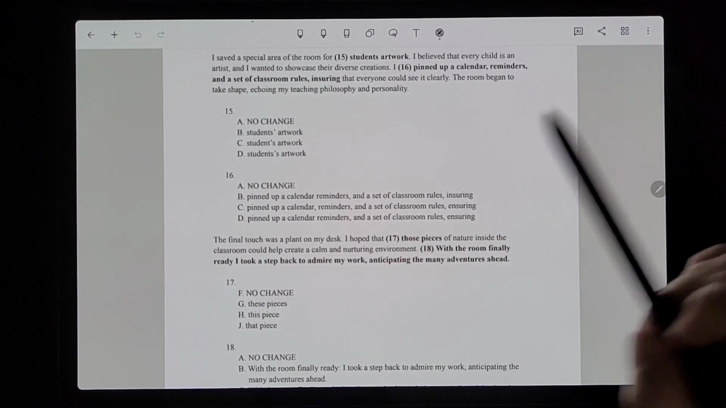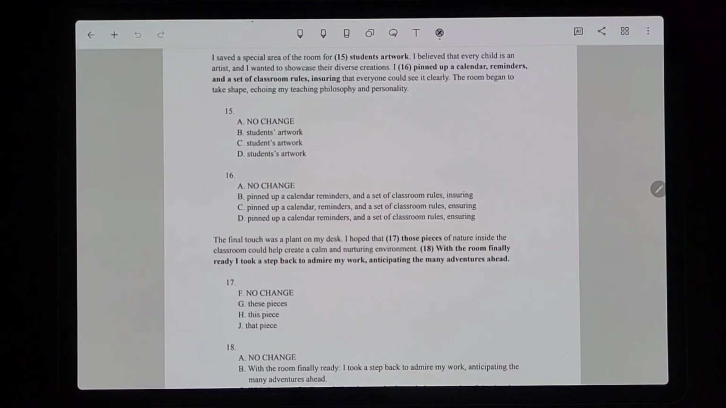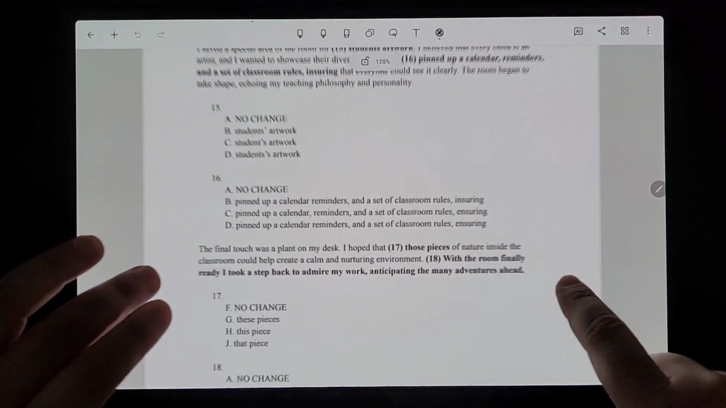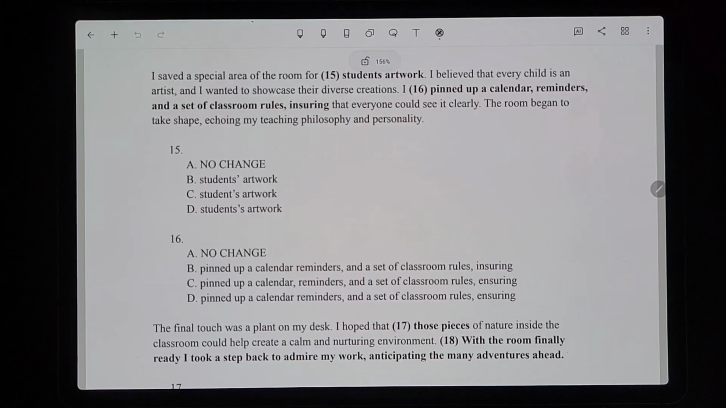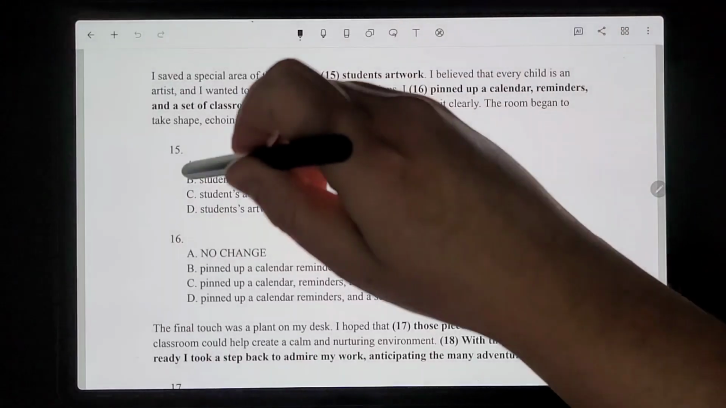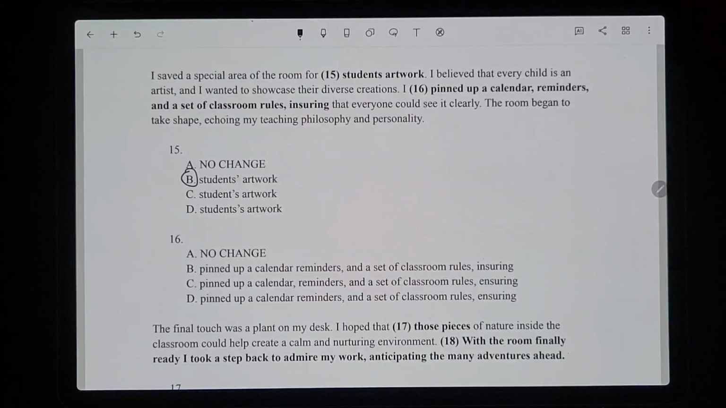So for number 15, it says, I saved a special area of the room for students' artwork. Oops, let me zoom in a little bit. So students are owning the artwork, like it's showing possession or ownership. So remember, when we're talking about something that's plural, like students is plural, owning artwork, we have to have S apostrophe. There has to be an apostrophe after the S. So then the correct answer would be B.